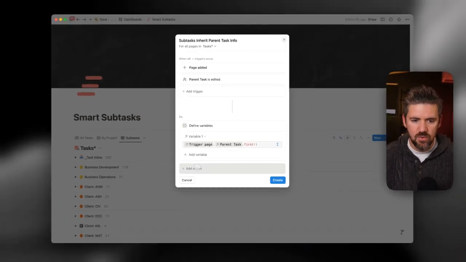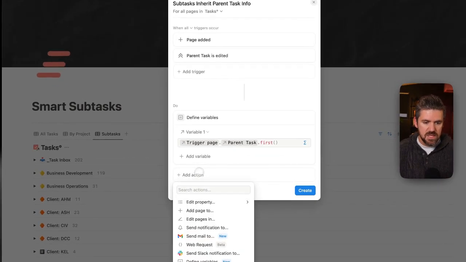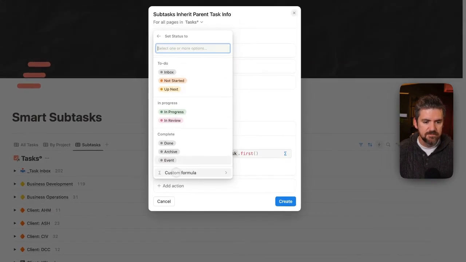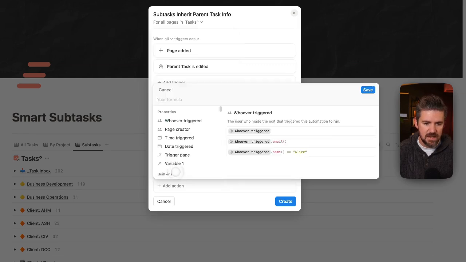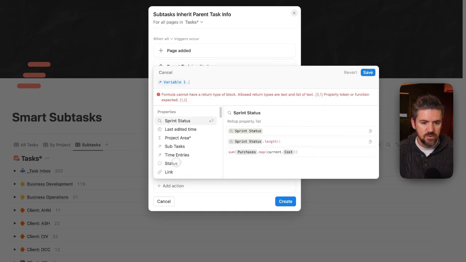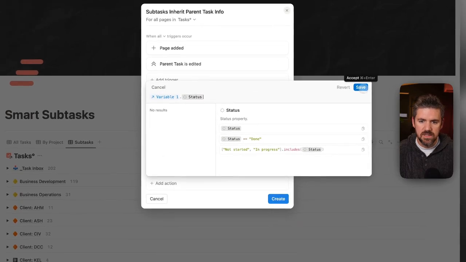Now what we're going to do is set our rules so that the sub item retains the parent item's project, due date, and status. So we're going to start there. Here we're going to edit property and we're going to look for status. And instead of using a standard option, we're going to select custom formula and we're going to use variable 1, which is the parent page, followed by status, and we'll click save.